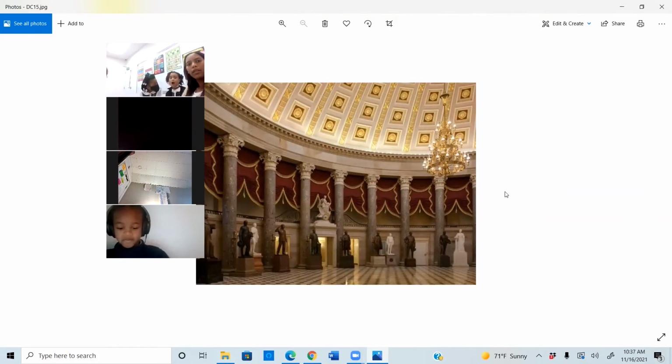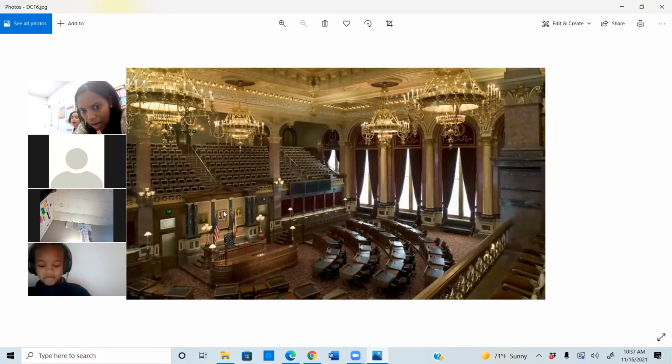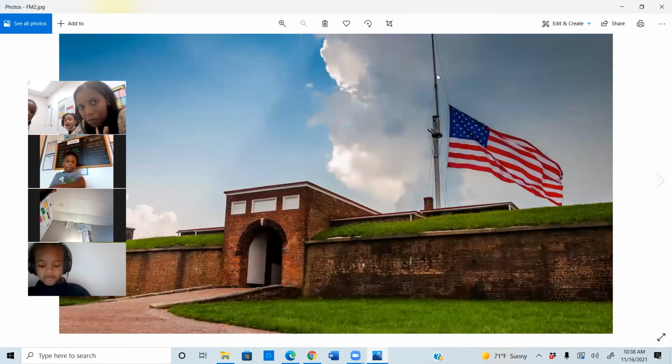So this is the inside of the Capitol. See here, the inside of the Capitol, what it looks like on the inside. Another picture of the inside. So this is where like senators meet when they're making their laws. This is where they come, in here. All right. So the Capitol. So those are different places we can see in DC.